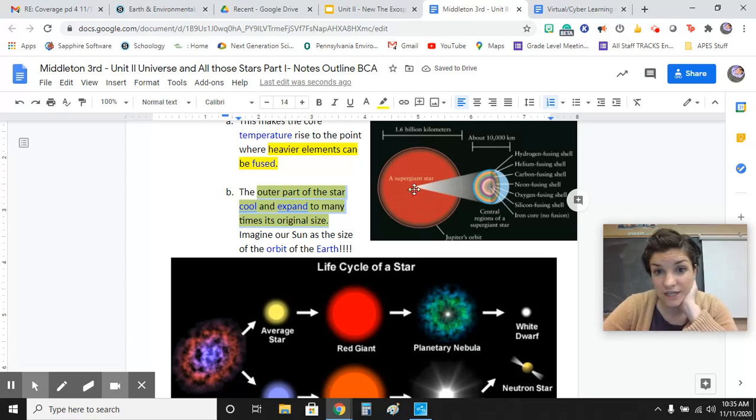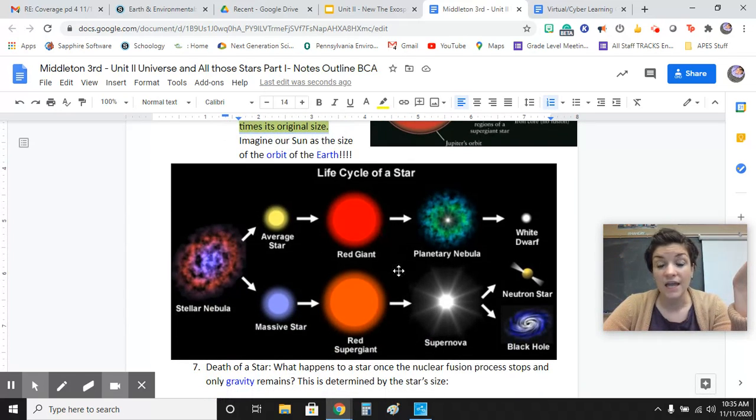So it's showing you right here, the normal size, the outer part, it's fusing hydrogen. Once it runs out of hydrogen, it shrinks in and starts fusing helium. Shrinks in some more, carbon, neon, oxygen, silicon, until it's iron. And then, like that video you watched before said, it can't fuse anymore, okay?